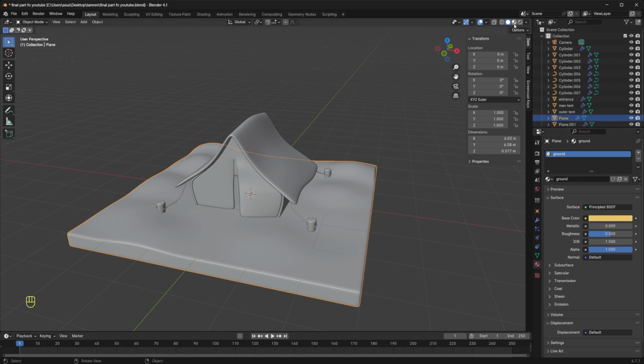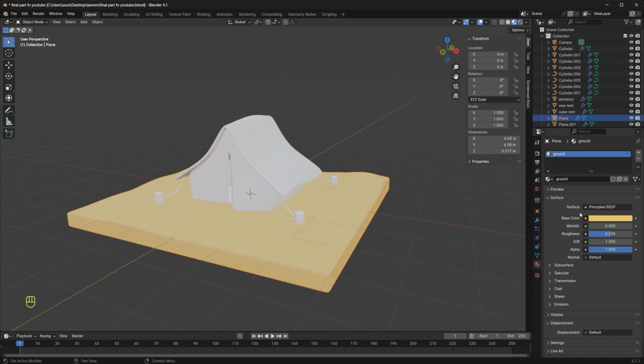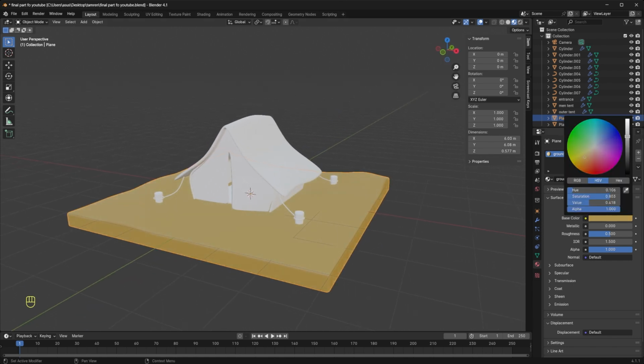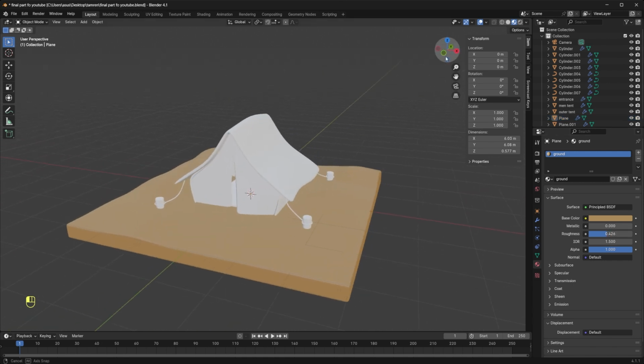but before that you have to go in the material preview, as you see, and we should make this a little darker like this and decrease a little the roughness. This is our ground material.